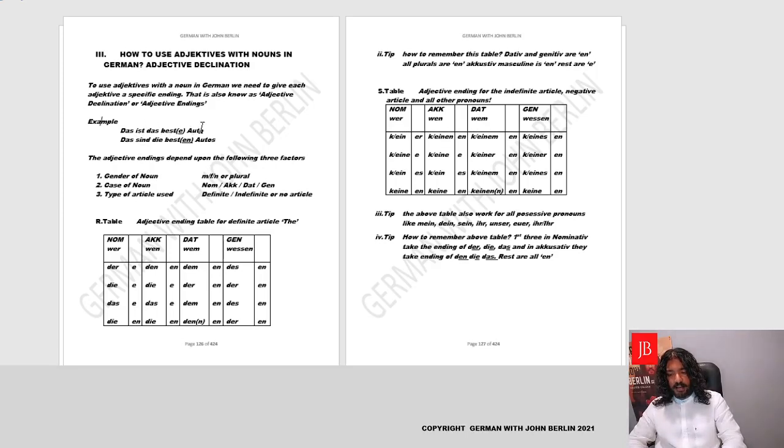Das ist das beste Auto. That are the best cars. Das sind die besten Autos. So it's an E here, it's an EN here. Similarly, we'll find all the others. So let's get started with the first table. It says the definite article, the. So we have our articles laid out in front of us.